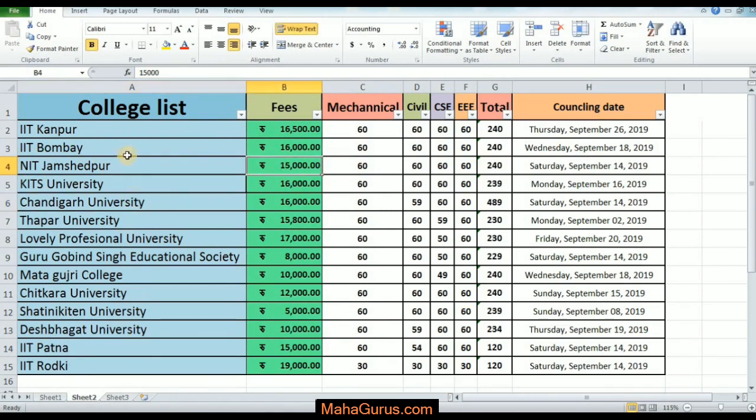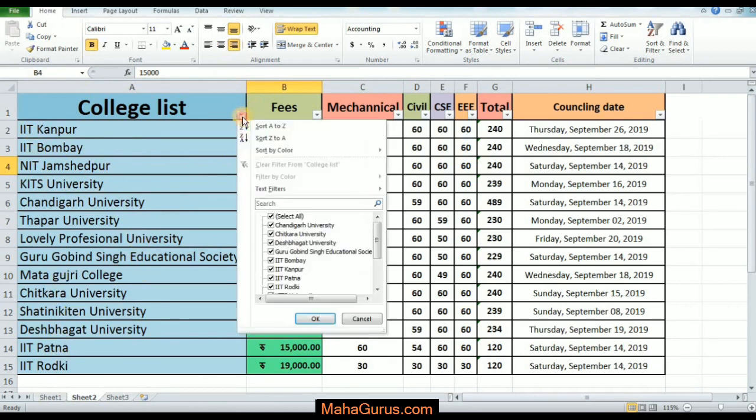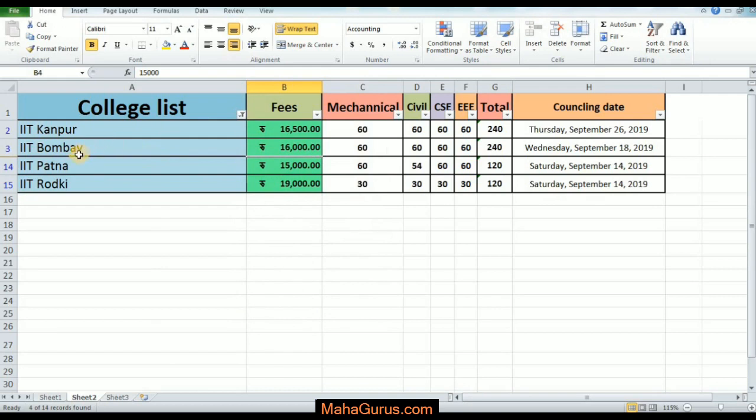Suppose you want a list of colleges which are only IITs, like here it's IIT. What we do is we just click here, deselect all of these, and select only IIT and press OK. So guys, here you have the list of colleges which are only IITs.